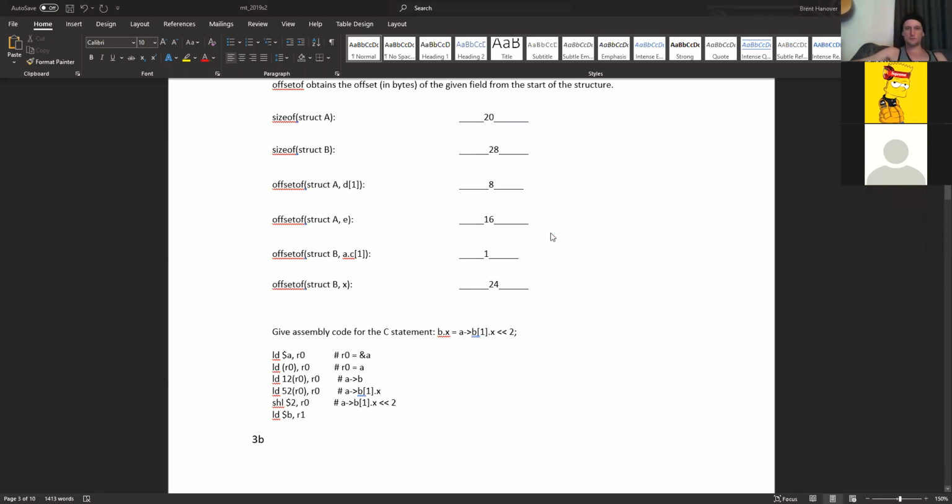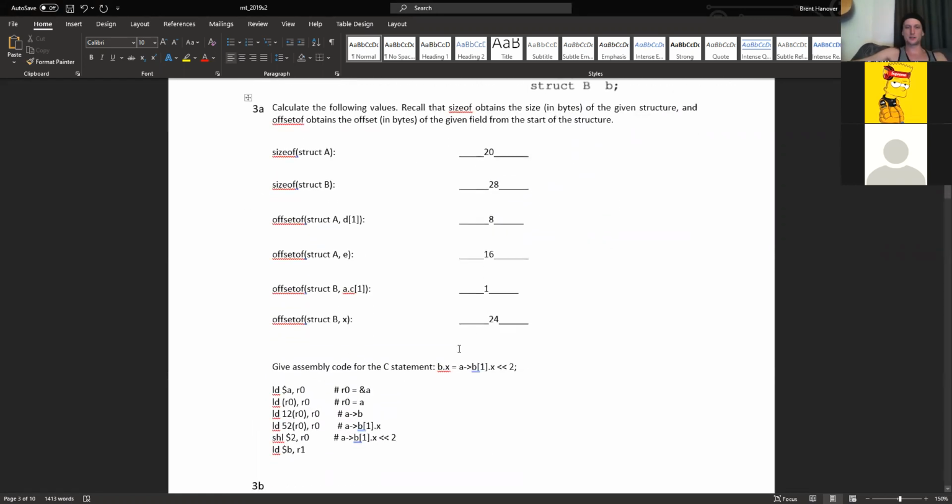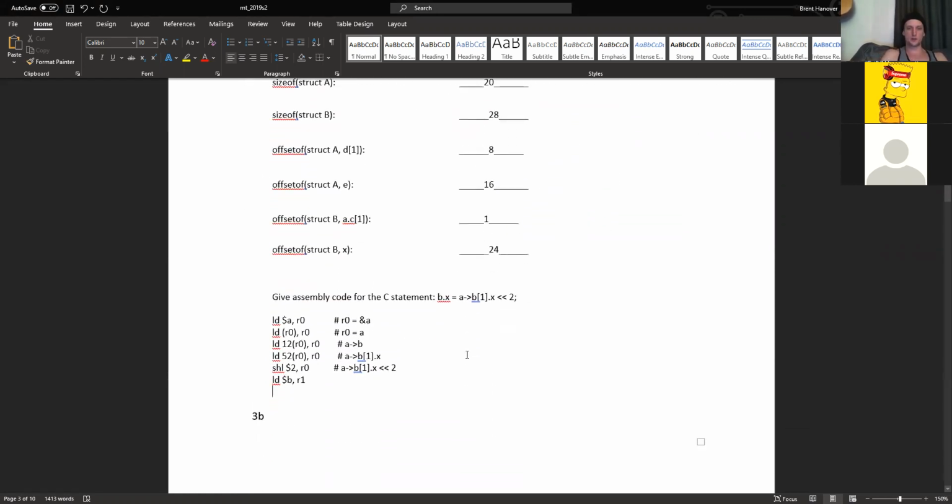Okay, so now we're not quite done. We have to finish off. There's just a couple commands. Basically, so now we have B. So B is not a pointer. So we're going to be storing in B. We're going to be storing the value of A to B1 dot X shift left to 2. We're going to be storing that entire value into B dot X.